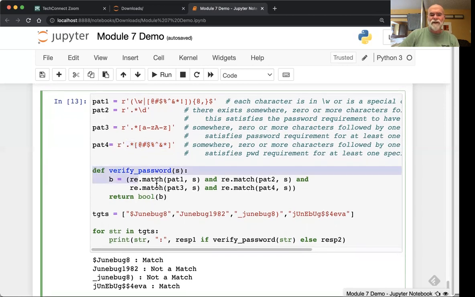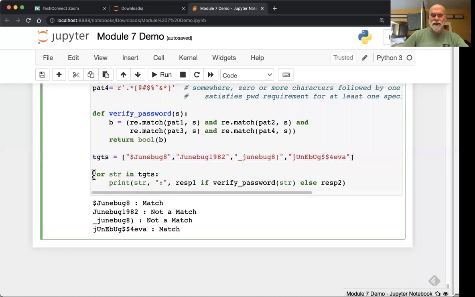Here, then, I created just a very quick function called verify password. It'll receive a candidate string, and it will return true if all of those patterns are matched. All right, then here's our targets, and we've got a bunch of password candidates there. And then we'll just use a for loop to step through those strings. We're going to send str to the verify password function. If we get a true back from that, well, then we will output response number 1 that we've got defined way up there. And if not, then there's response 2. And then we can see that all of these outputs are what happened.